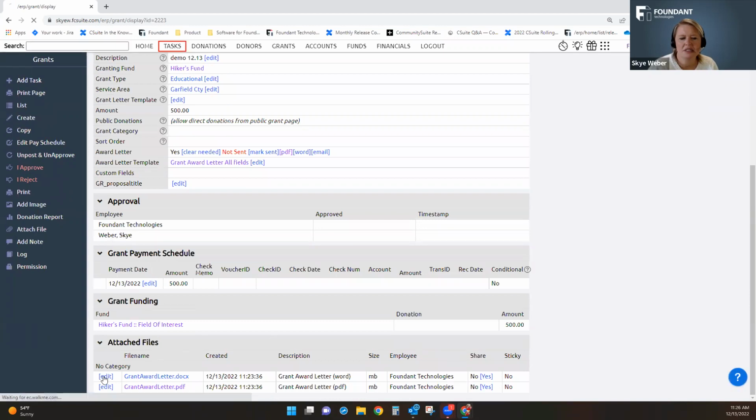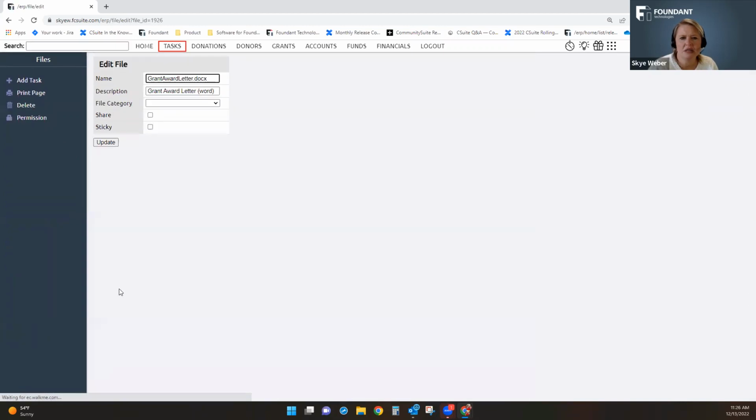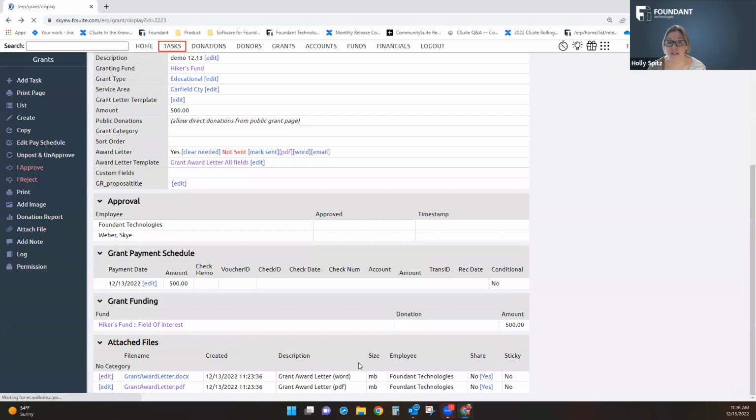I don't think you can delete them. Yeah, you can, right here on the left, delete. So if you want to delete the Word doc and then upload a new one, yes. Okay, perfect. There is not an option to completely turn off this functionality. As long as you don't have a template, then you don't have to. You can just mark them all as sent too.